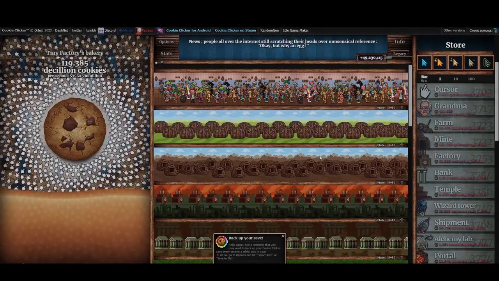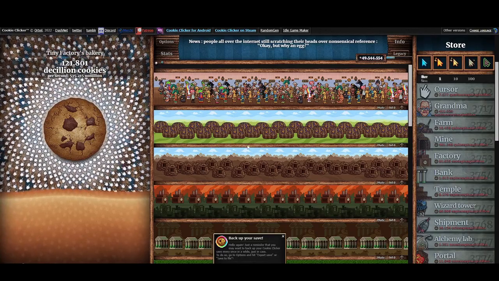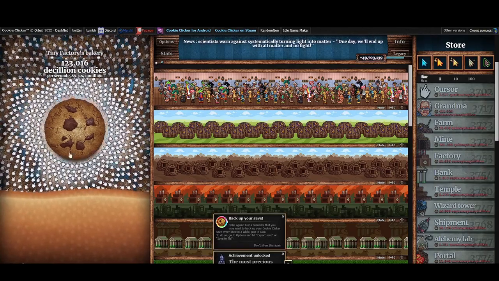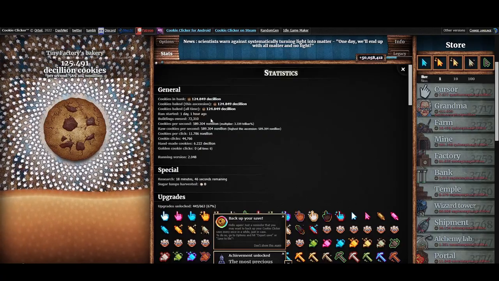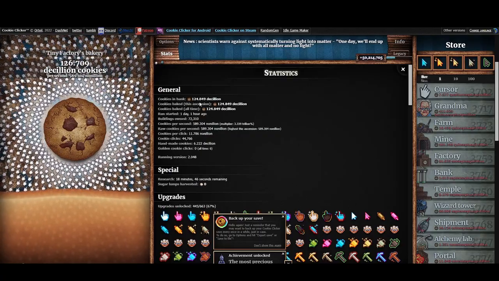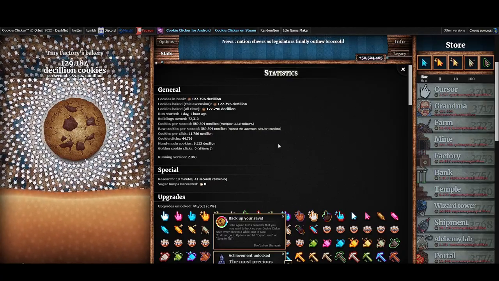Hello guys, today I'll be showing you how to get unlimited cookies on Cookie Clicker. As you can see, I have been playing on this account for 1 day and 1 hour, and I have gotten this many cookies, and I didn't even click once.